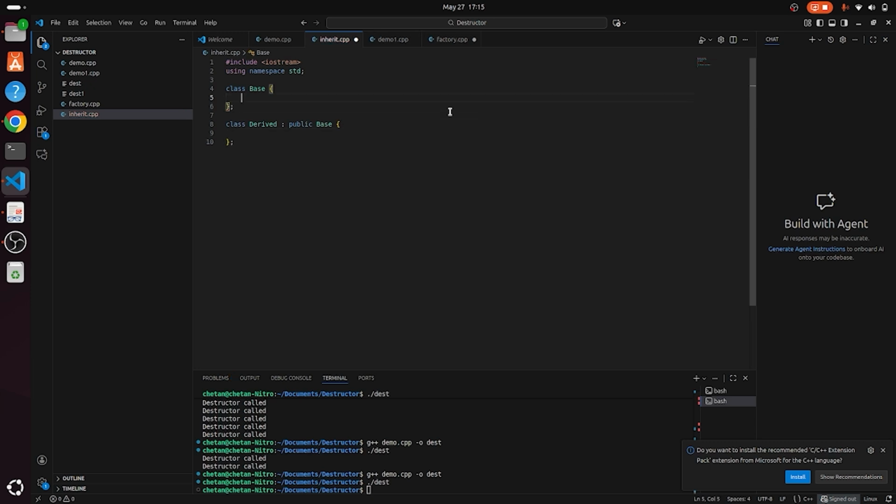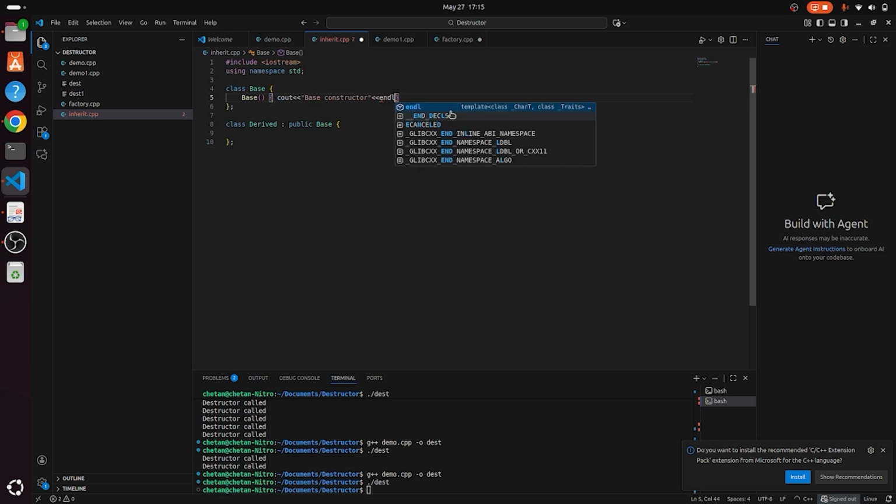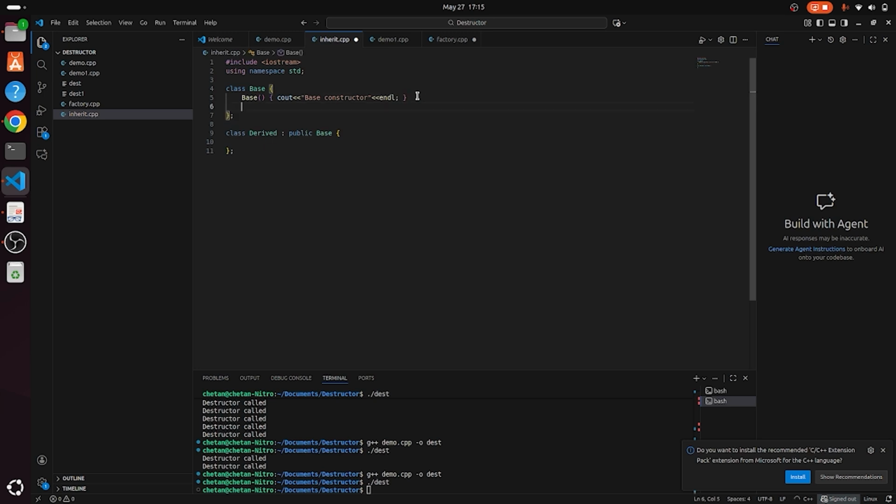Now in both these classes, I'm going to keep the constructor and the destructor. So let us say we have a base constructor, and inside this, I'll just cout base constructor. And then we have the base destructor.